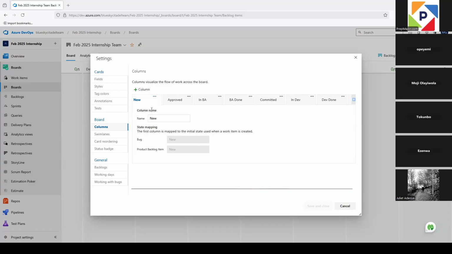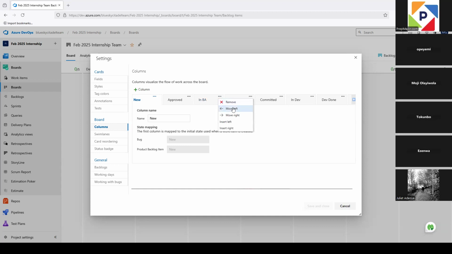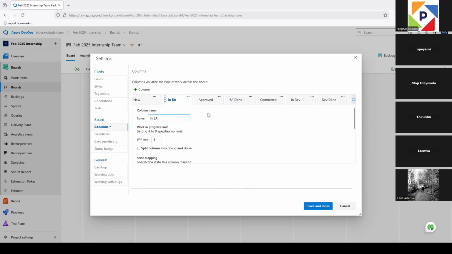So remember when we were working earlier on, we said our workflow after new, the next thing that comes is in BA. So we want to move the in BA to come before approve. To do that, just click on the ellipses here and tell it where you want to move it to. We want to move it to the right. You just click on that and you can see it coming to the right. And then the column name you can see is in BA.